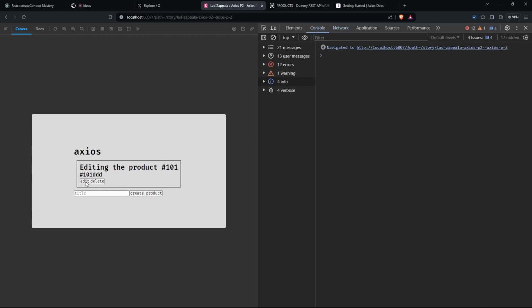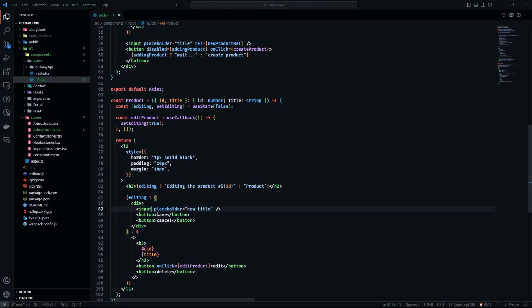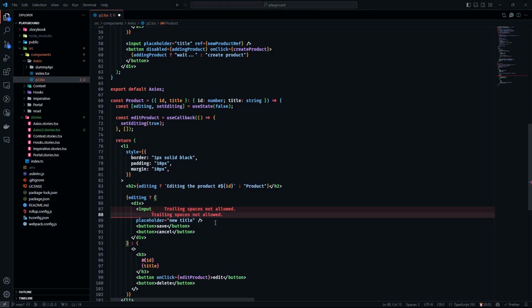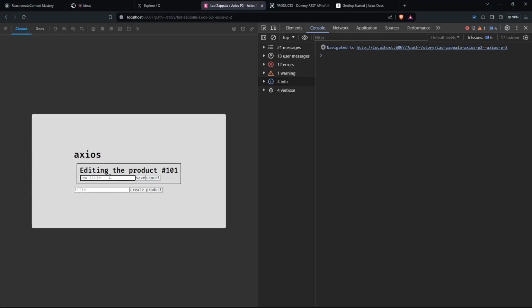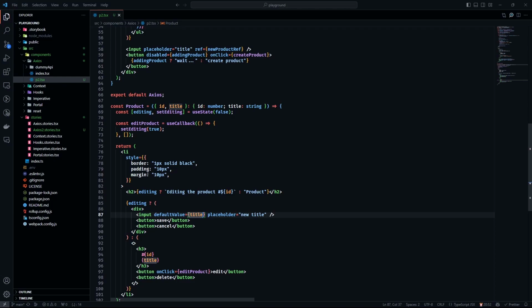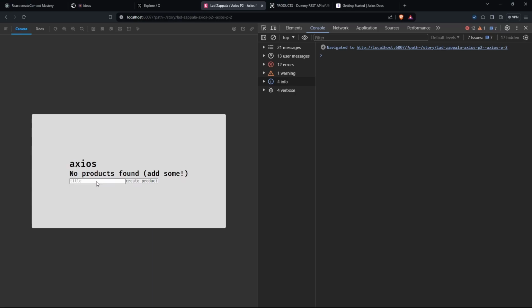So now we can edit, and so new title, I think the default value is going to be our title. Yes. And so here we have our product, and let's just space it a little bit because it's really bothering me. Anyways, just use something like this. Not the best idea, but it's going to work for our situation here. And edit, and here we have our edit, and now we can save it.